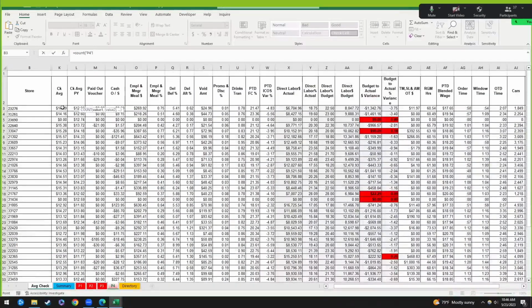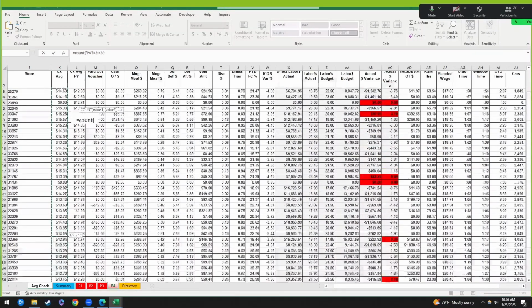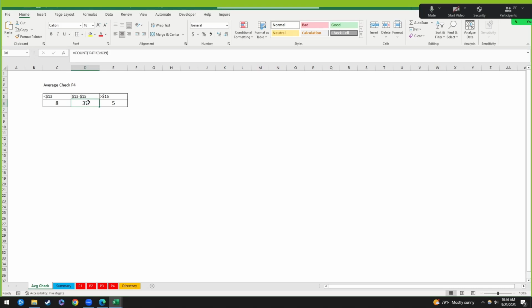So go back here into P4 and just count how many check averages there are total. Press enter. You have 37, right? So then you just go up into the formula bar and do minus this cell, minus this cell. Or you could manually count this and do a minus 13. But it's always better to dynamically reference. So minus that, and you should have 24.